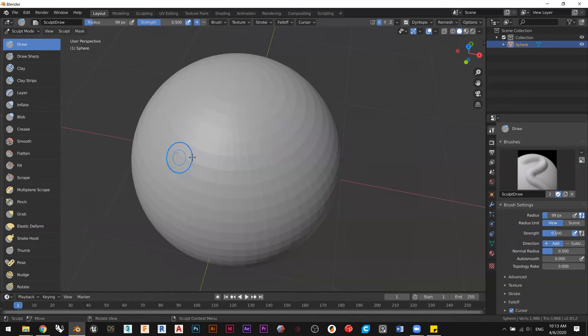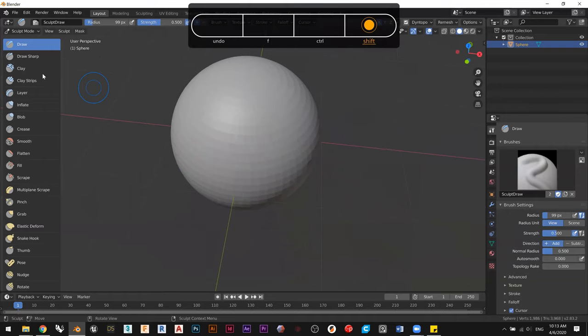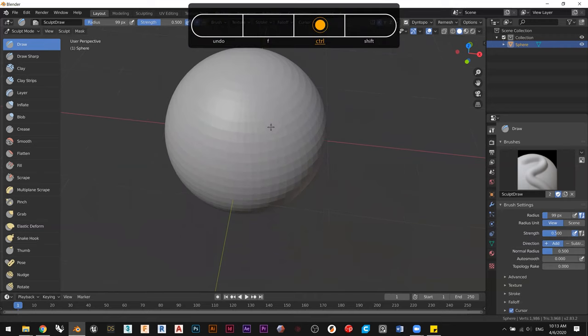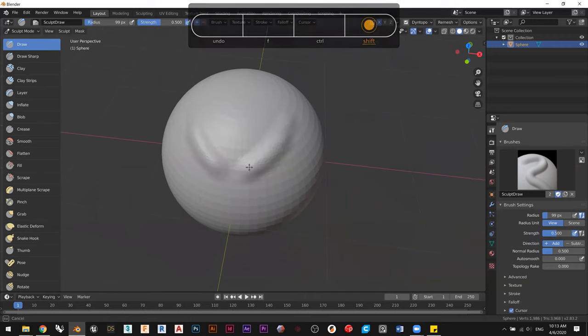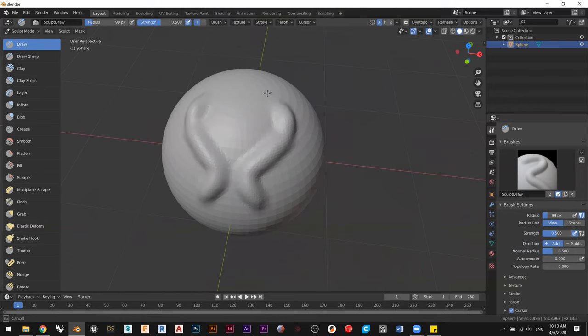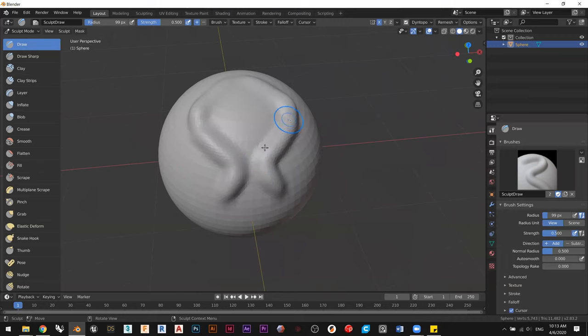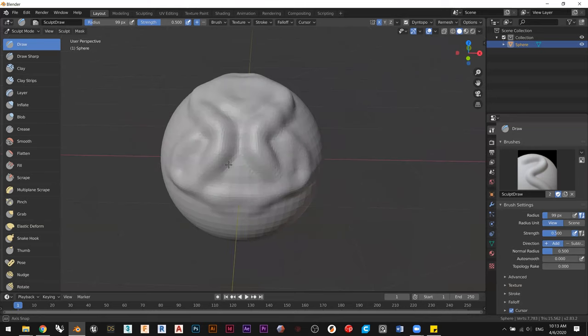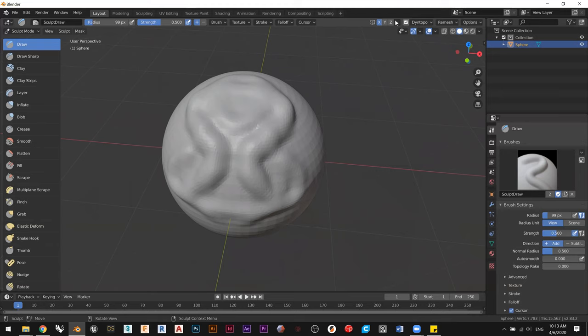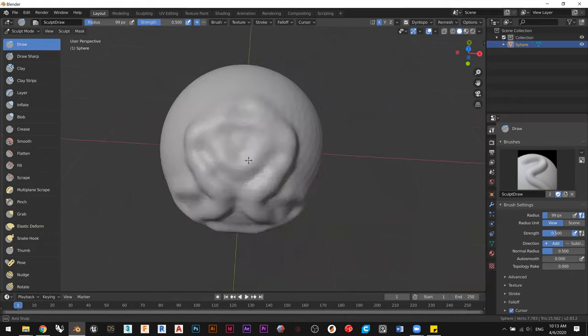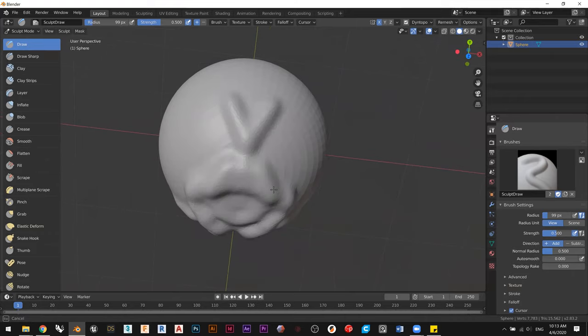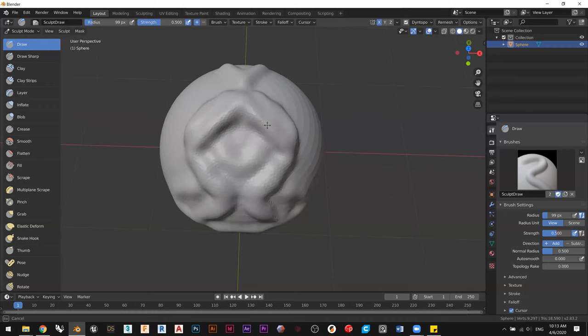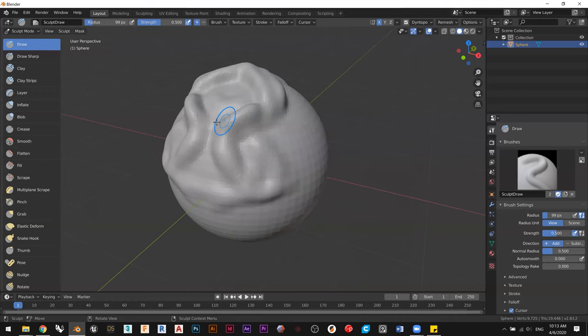So honestly, I will start off with just the draw brush. We already have played around with this a little bit, but notice when I draw with it, there's this kind of symmetry involved. And that's here, right next to dynamic topology, you have X, Y, and Z symmetry setup. If X is turned on, it means that everything that we draw will have symmetry along the X axis.